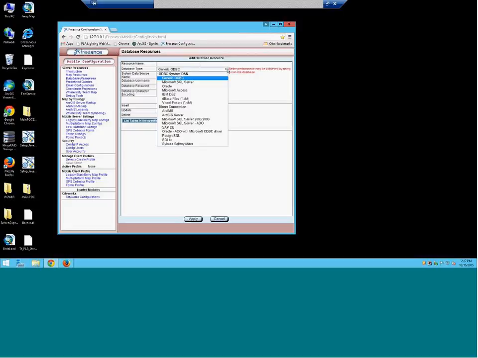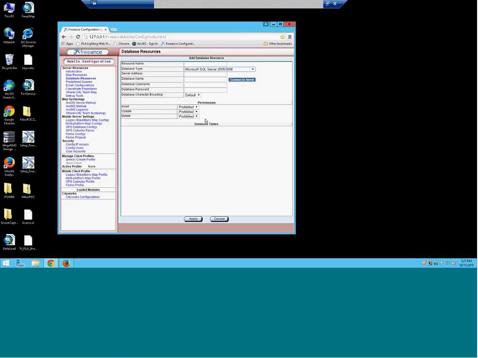Okay, there. Now, right towards the bottom is SQL Server 2005-2008. I know you guys probably got 12 or something, but that's okay. The drivers for 8 are the same.